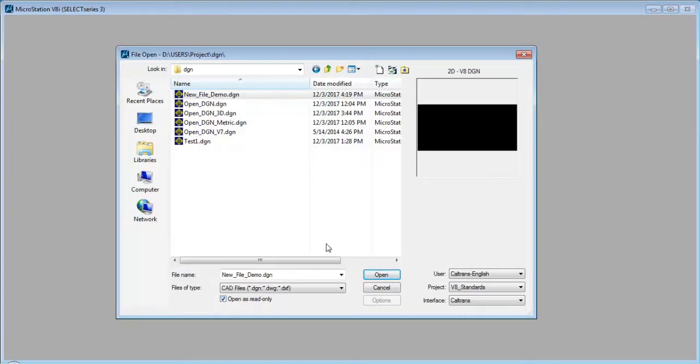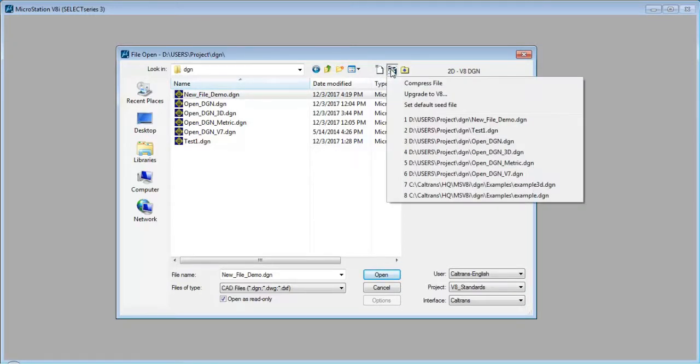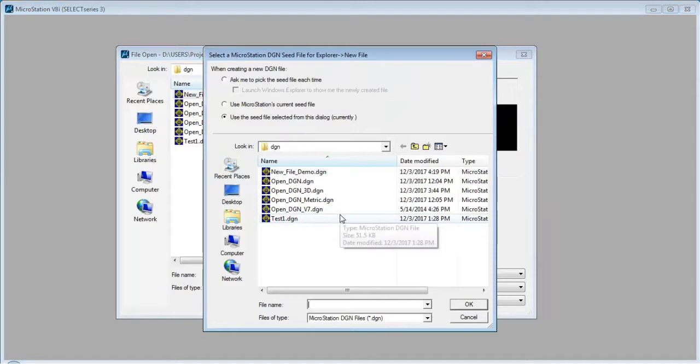Also, if you're working on a project and that is the only project that you're working in, there are certain tools that are available to you in the button that's right next to the new file button that we've used previously. We're going to be clicking on this button that says Tools and File History. If you click on that button, you have the option to set a default seed file. Instead of going and changing it every time, let's say you're going to be using zone 5 as your default seed file for most of your work, you can set the default seed file to use MicroStation's current seed file.